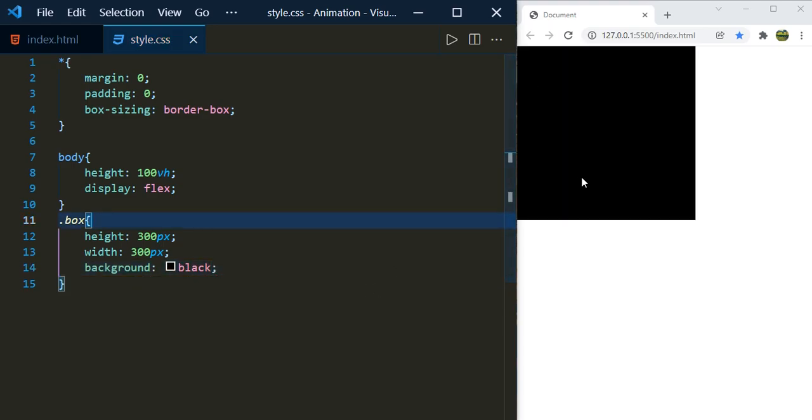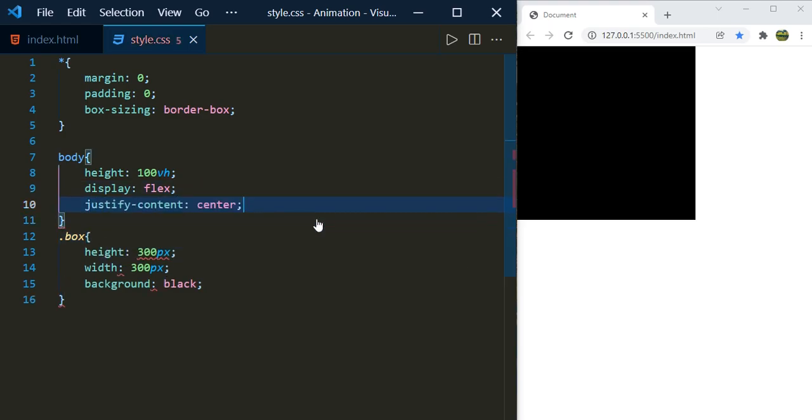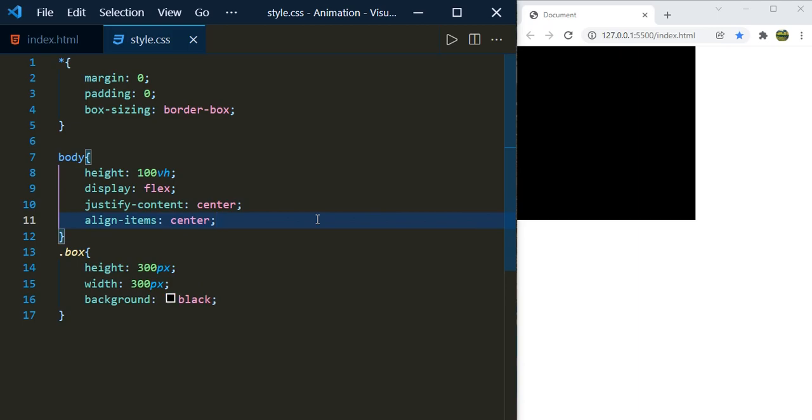So box is placed at the top left corner. We need to place it at the center of the screen. So for that we need to apply justify content center and align item center on its parent.